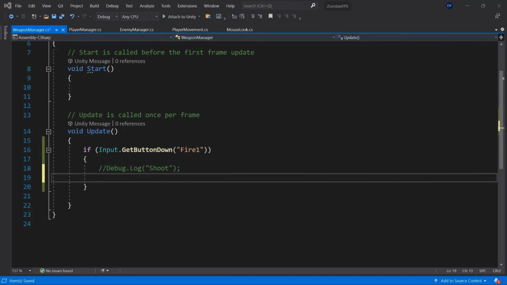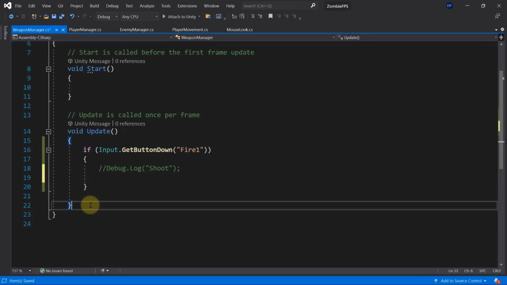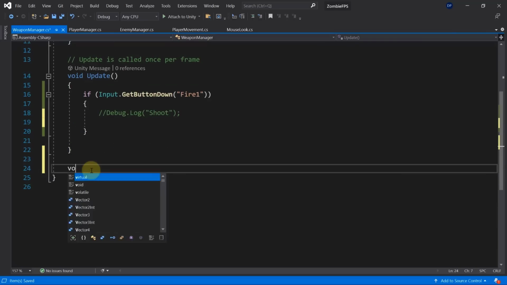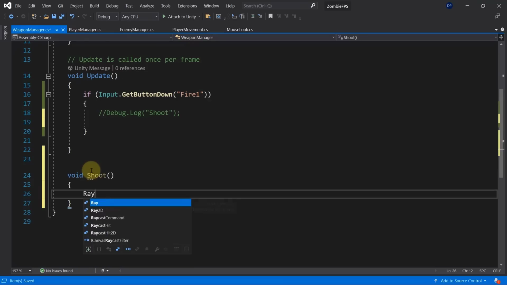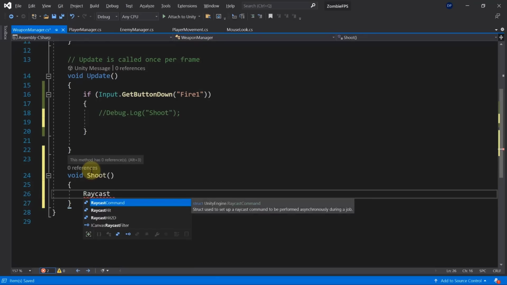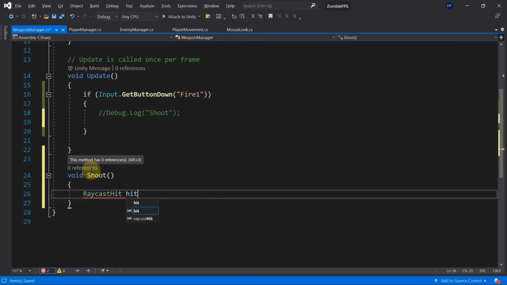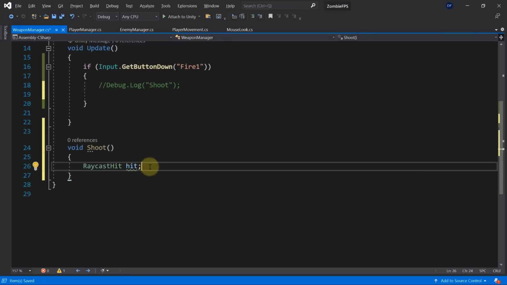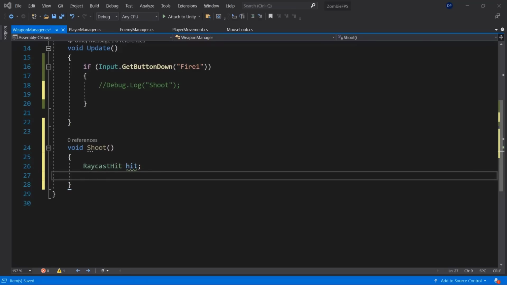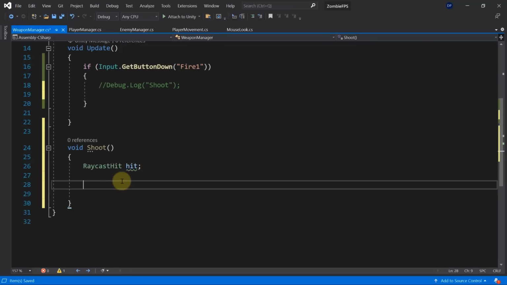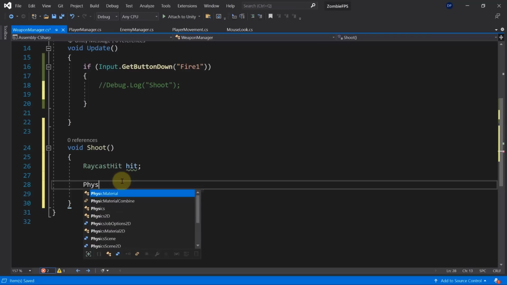We have used rays before, and I'm going to create an extra method for shooting here. Void Shoot. It will need the RaycastHit here. RaycastHit is a struct, which is a structure used to get information back from a Raycast. Perfect, that's exactly what we want. So I'm going to call it hit. We can now use this in order to store what we have hit with it.